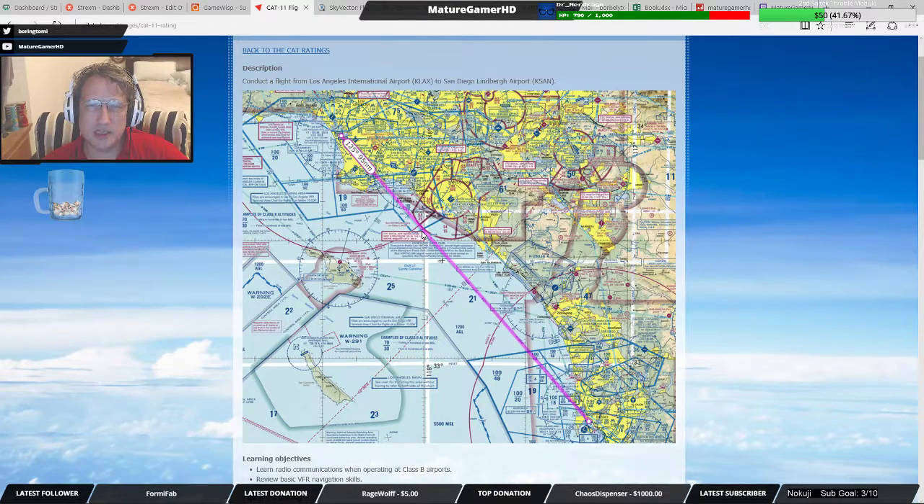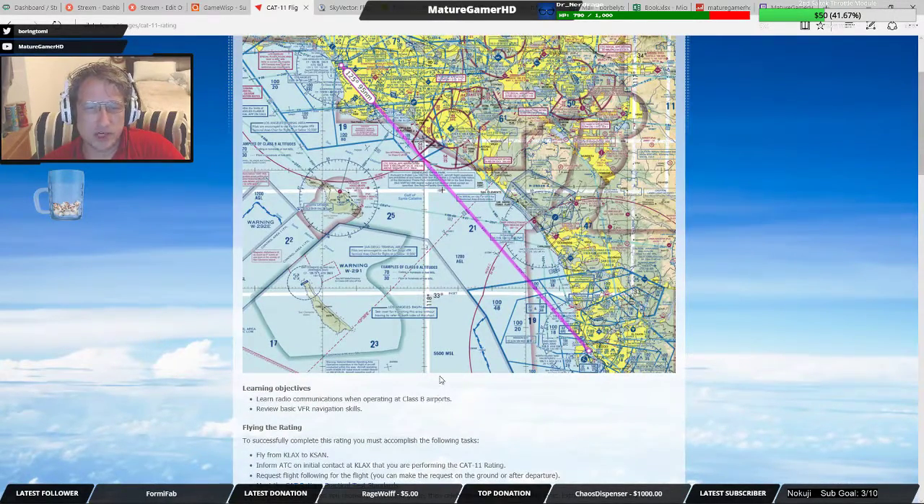Obviously, the reason that it's difficult, or it's supposed to be difficult, is because this is a Class B and this is a Class B. Both of them are Class B airports. Now, it says learn radio communications when operating at Class B airports. Okay, so that's basically the main goal here. Review basic VFR navigation skills. Technically speaking, what I would plan to do is pretty much coming by the coast.